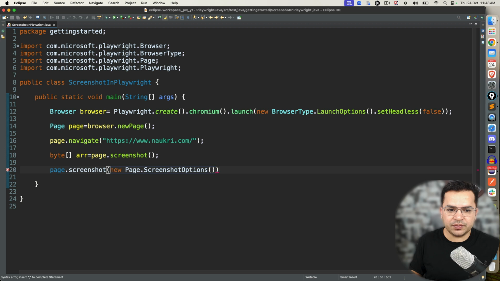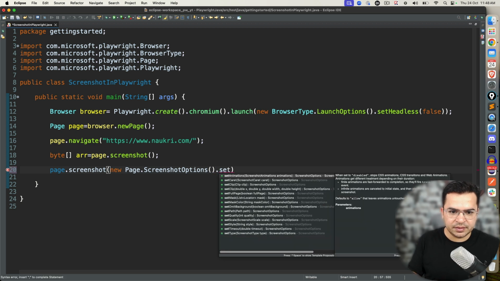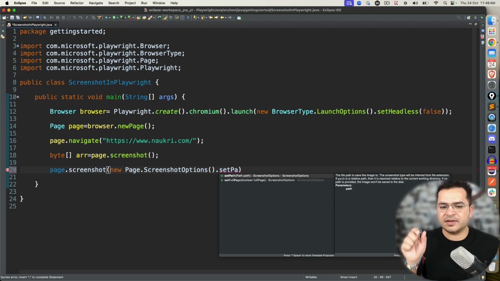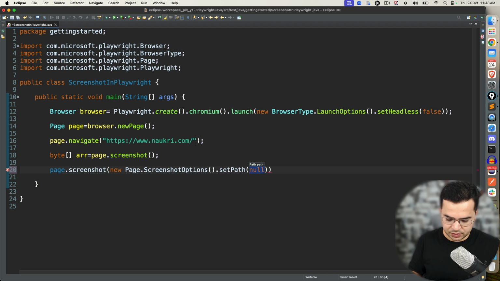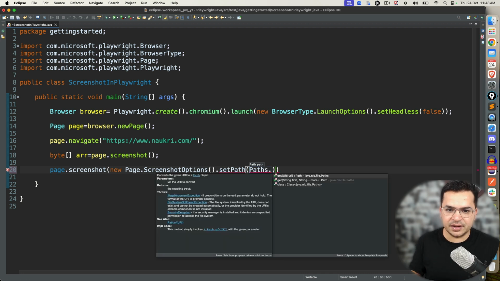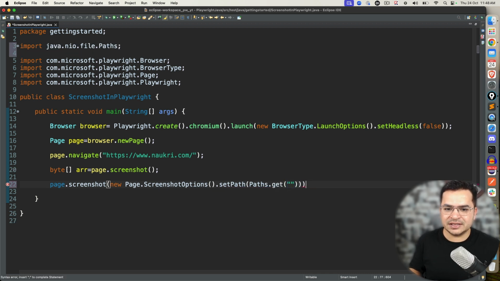Let's say I want to just capture the screenshot. So I will come back here and say dot set path. Now it is asking me to give the path: where do you want to save the screenshot? So I will use the Paths class and say dot get method. It's a static method, and I will give the name of the screenshot, for example screenshot1.png. That's all. So it is going to capture the screenshot.